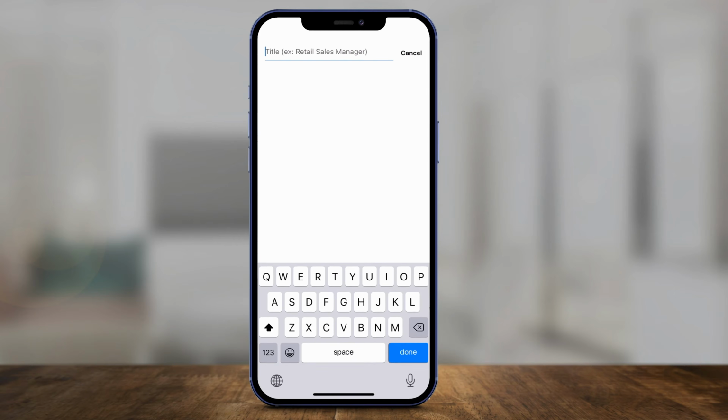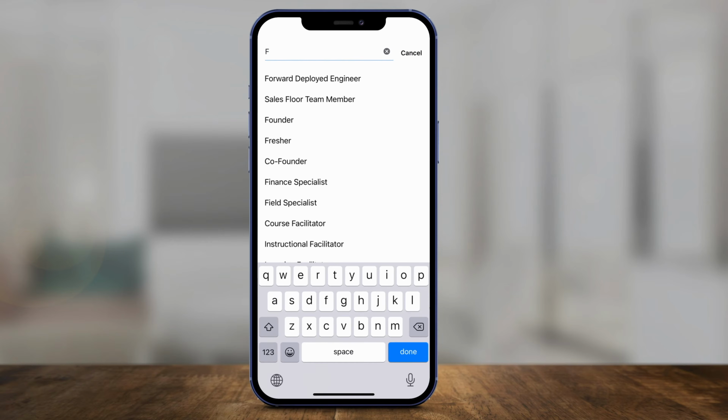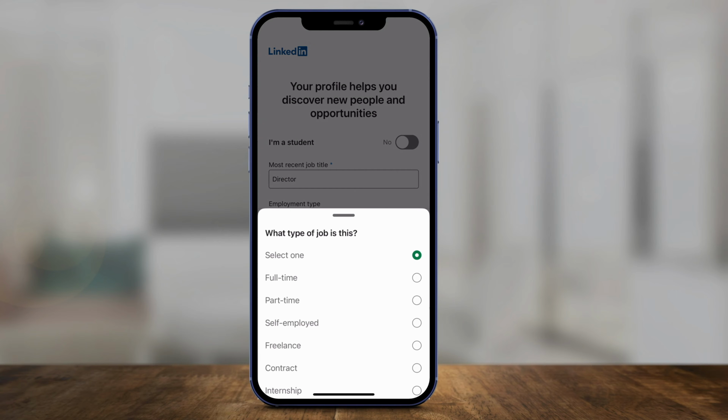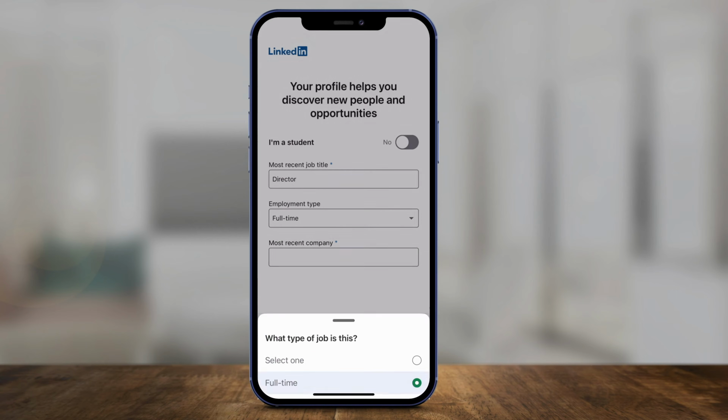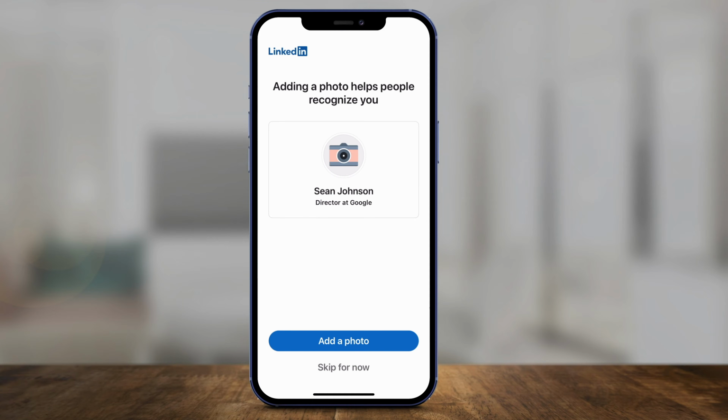Type in your job title here. And as you start typing, it's going to show you some ideas. Employment type. I'm going to go through this pretty quick because this is again based on your setup here. The main reason I'm showing you the sign up process is I want to give you some tips just in case you did not do these when you signed up.